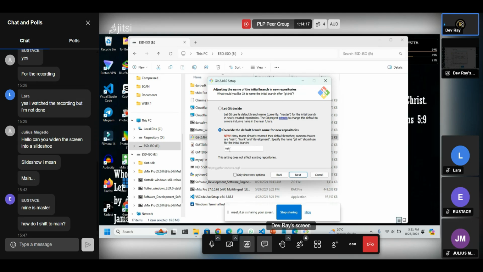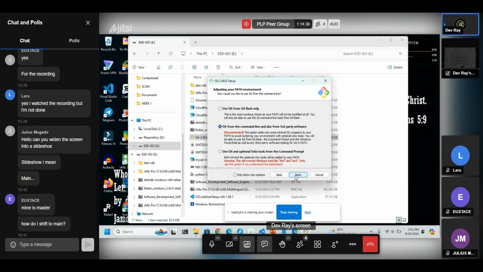So this is where you're supposed to tick. Untick let Git decide and tick override the default branch. And this is globally acceptable. Main is now what we use as developers nowadays. Nobody is using master anymore as a branch. That's where you needed to change, Eustace, and then you just press next.